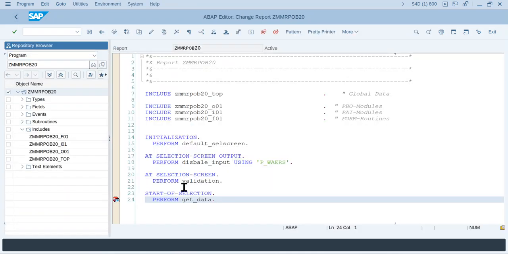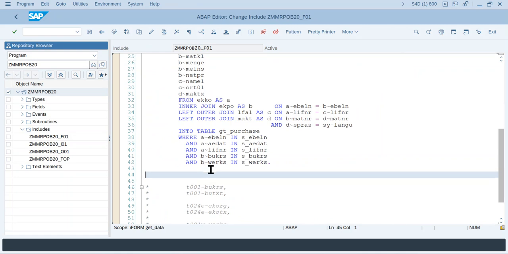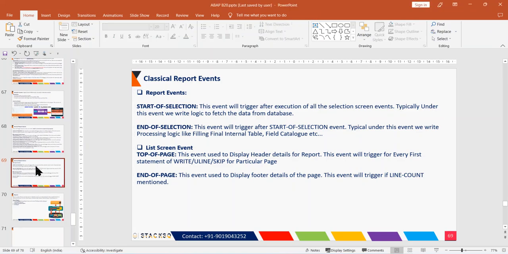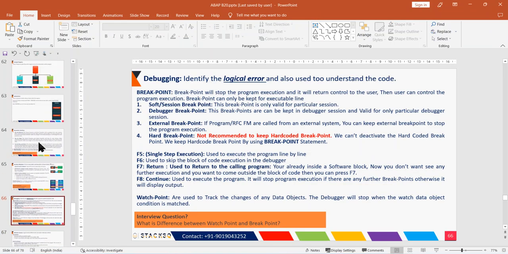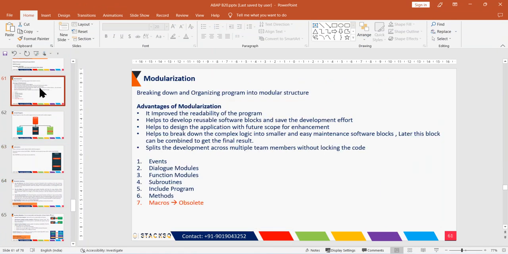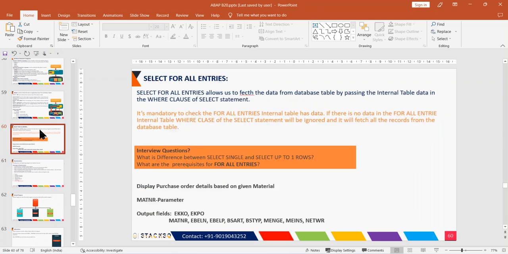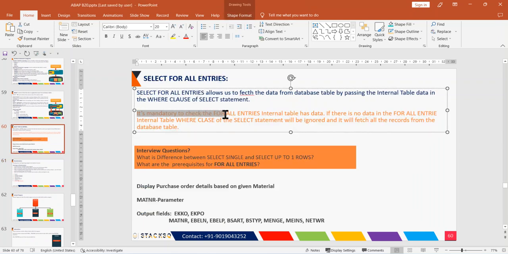So now let's write the select statement for this, right? We are going to write for all entries. What is the prerequisite for for all entries? Any of you? We should refer to a standard table. No. What is the prerequisite for for all entries? It is mandatory to check the for all entries as data, right?